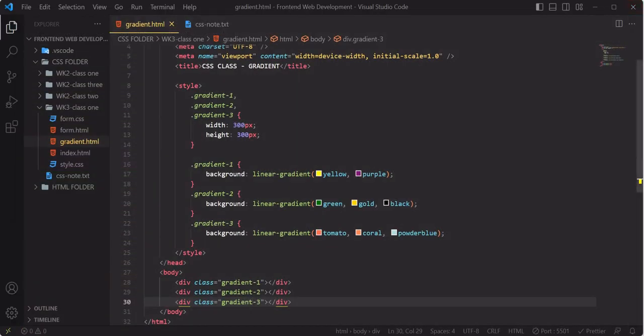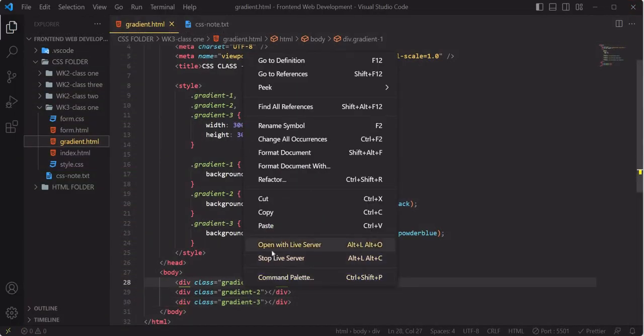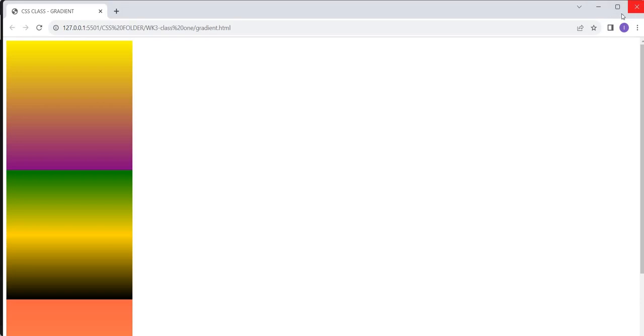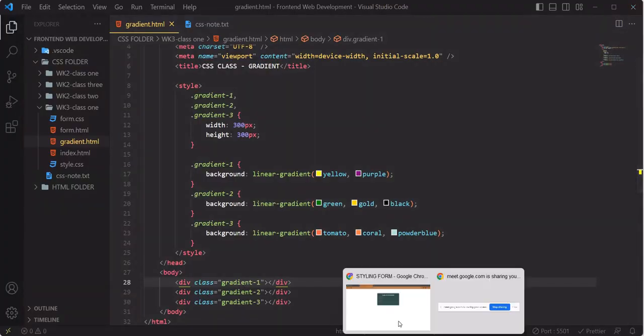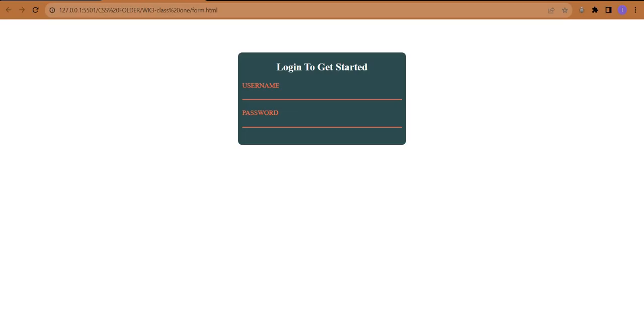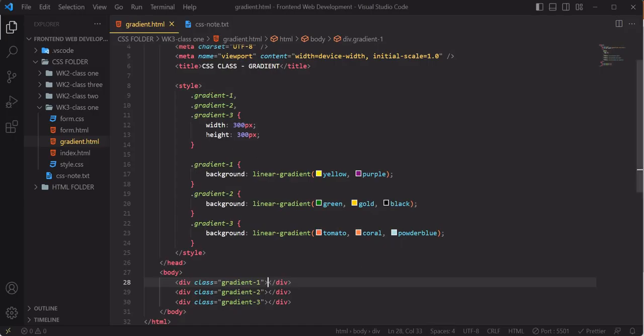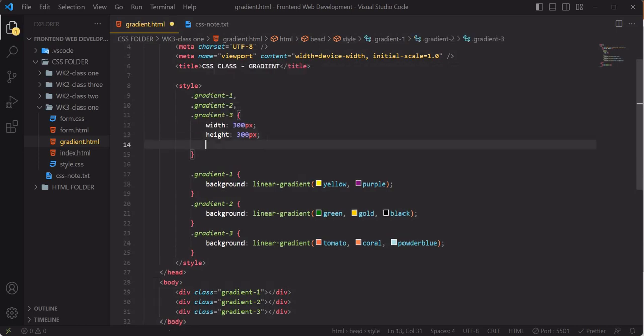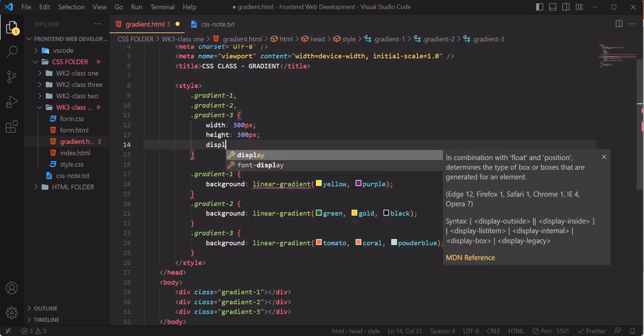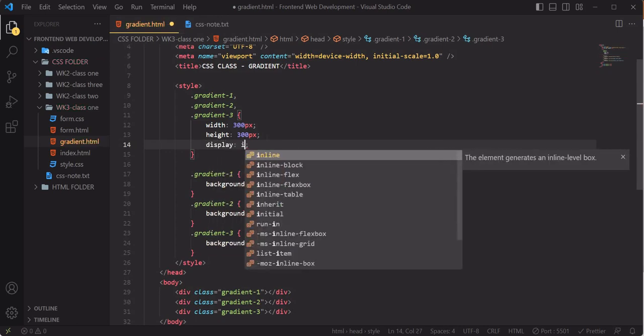Yeah, so if we save this now, open it with live server. Alright, so this is what we have here, all of this. So what I'm going to do is, by default div is a block element, so I don't want it to be a block element. I'm going to say display inline-block.